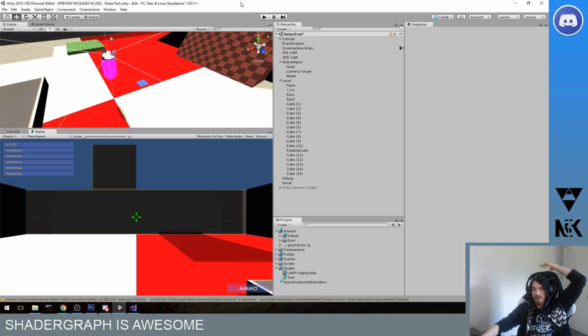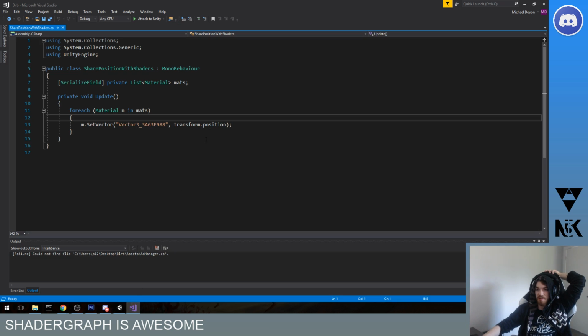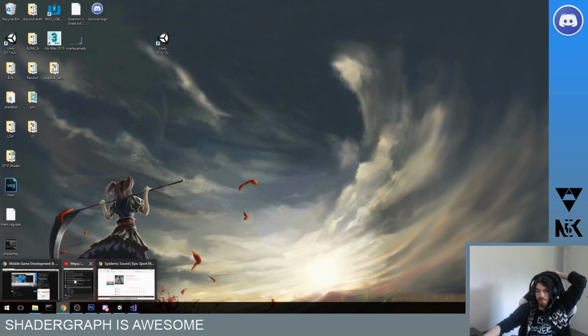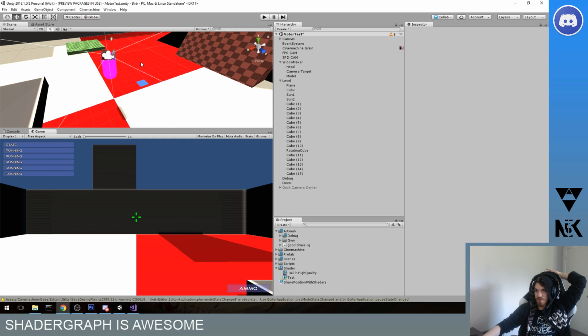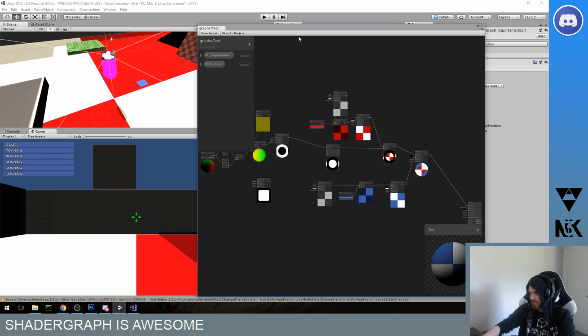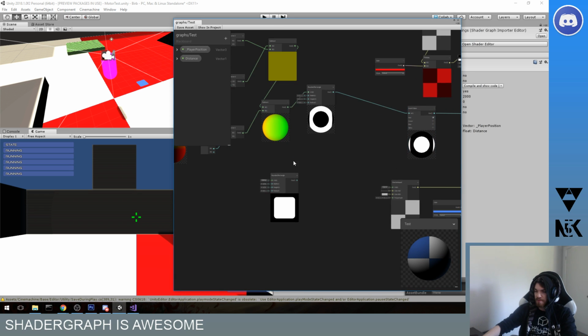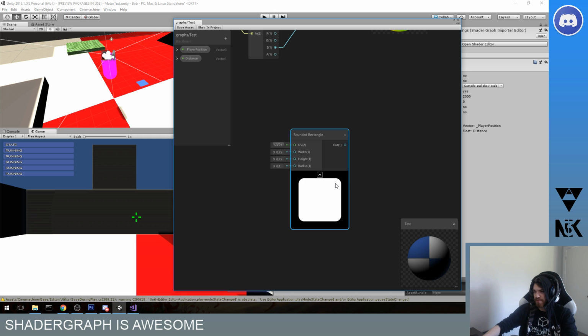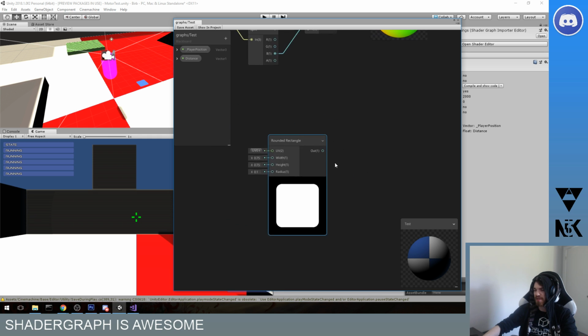I'm still figuring things out. I want to spend a lot more time on this. Shader Graph. Oops. Let's see, where's my shader at? Here. So I was on the rounded rectangle right now. I'm not quite sure how I'll replace that black.